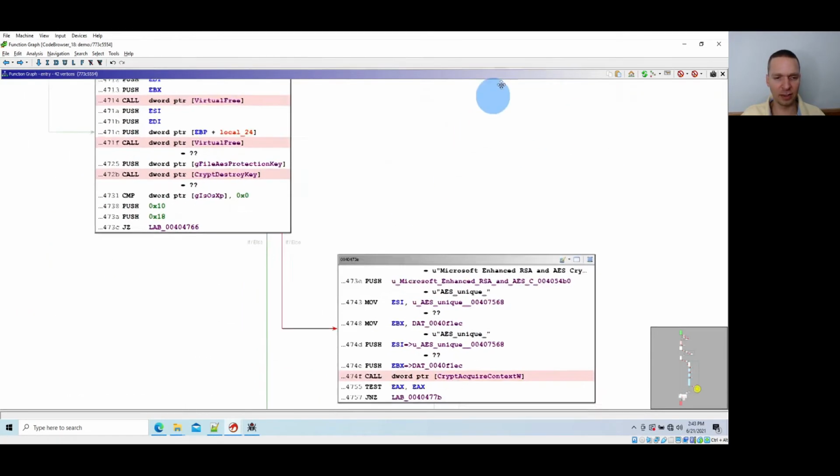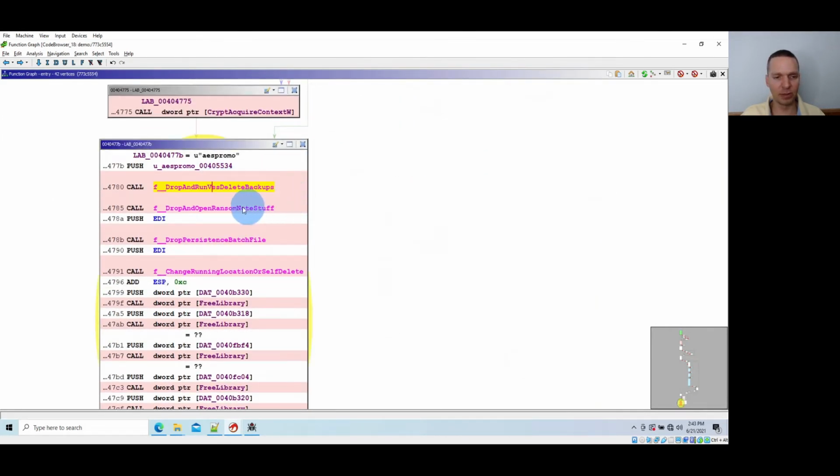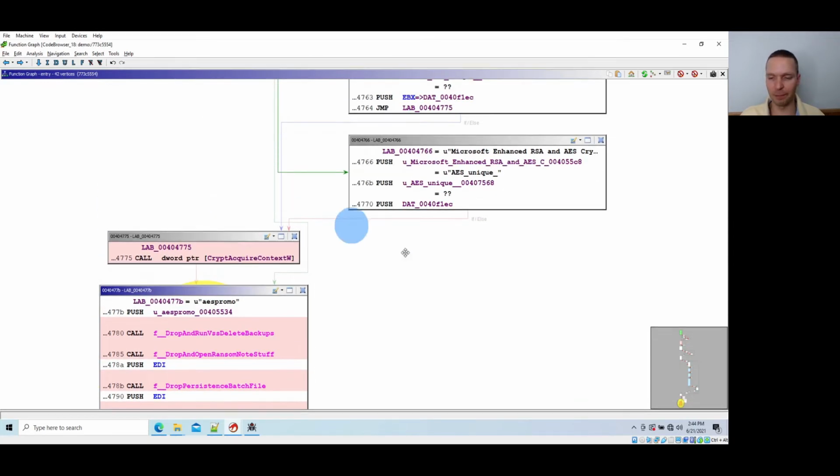Once we get all that done, we basically close everything down, delete our backups, drop one more ransom note, drop a persistence file, and then self-delete. So this is kind of funny that you're dropping a persistence file at the end here, because at this point everything's encrypted and we're even self-deleting ourselves. So there's really no reason to have that persistence file. The persistence file at the beginning makes sense because if this gets interrupted and the computer gets rebooted, it will start the encryption back up where it left off. But at the end here, that looks like kind of poor programming.